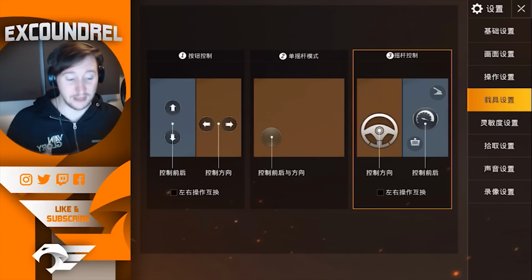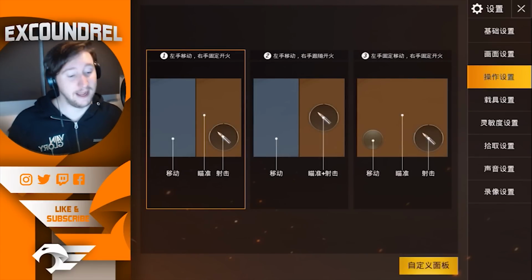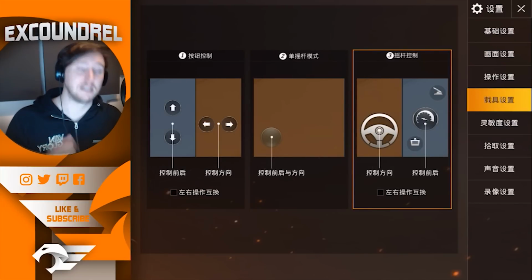So as I've just gone over that quickly again, I use the classic setting in terms of the way that you operate, look around, and shoot, and I use the advanced driving setting because I think it gives you the greater degree of control.